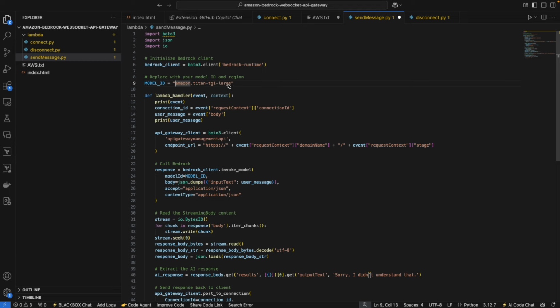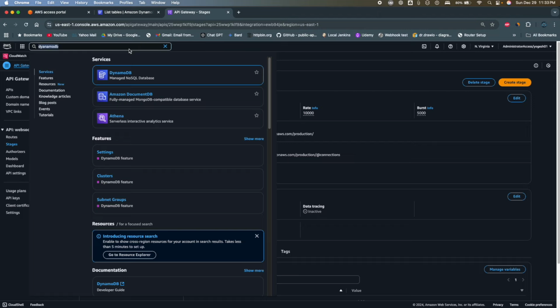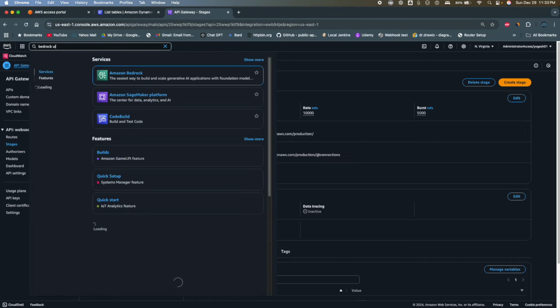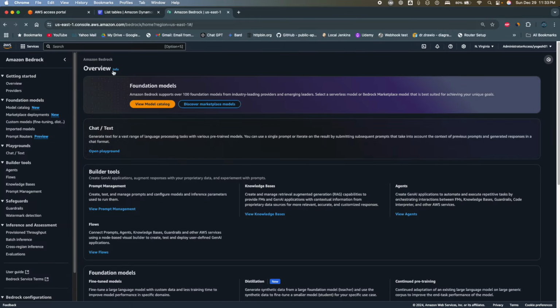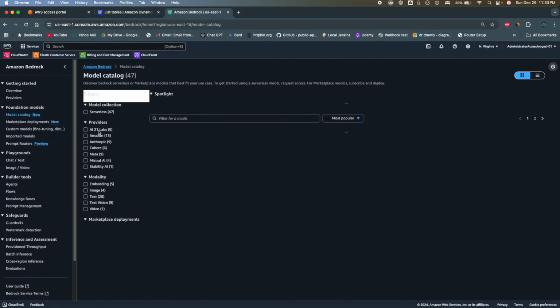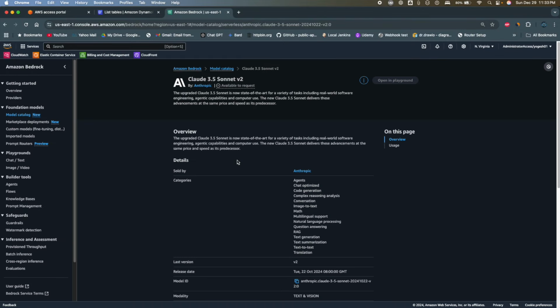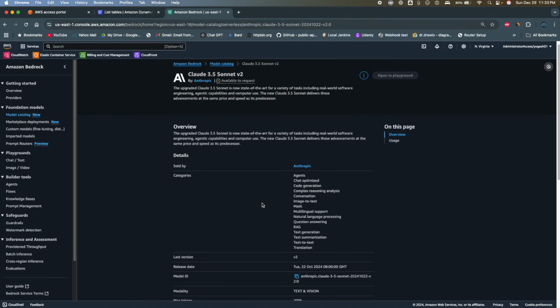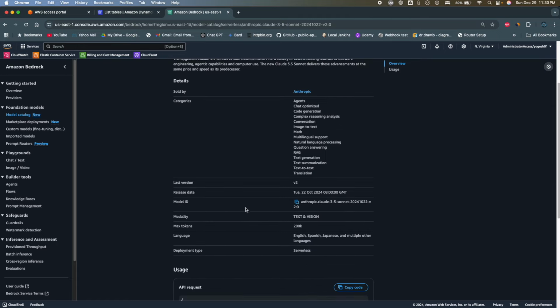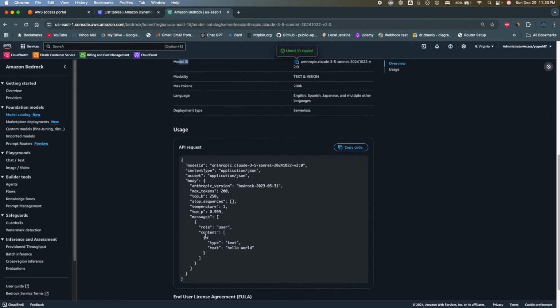One thing I forgot to mention is that we are using the Amazon Titan model, but you can use any model you want. You can go to the Bedrock UI, and in the catalog option you will see different providers, and you can choose any model which you want. Once you open that model you will get all the details about it, right from the provider, the version, release date, and here you can see the model ID. You can copy this model ID and paste it in the function, and you will also get a sample request format if you want to make an API request to this model.